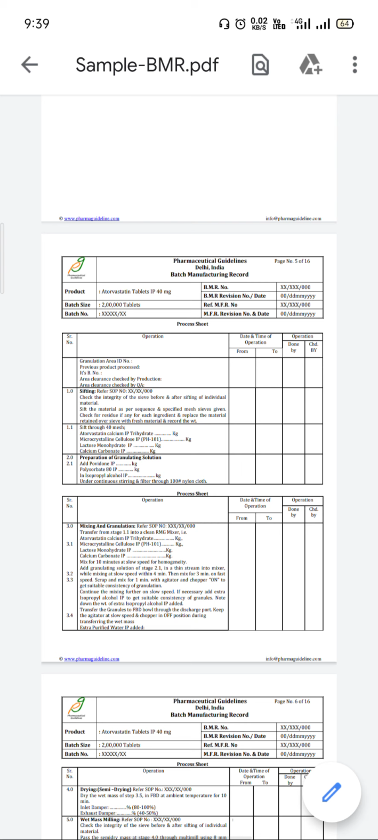Why do we need to record? Because we minimize the errors. The company invests a lot of money to manufacture a drug, so we can't easily spoil those drugs. Minimizing the error is one of the important things.